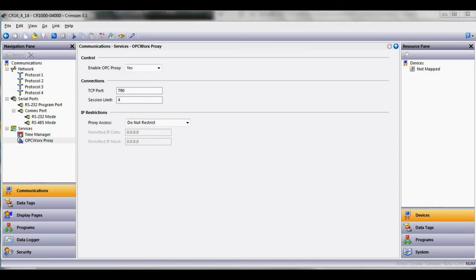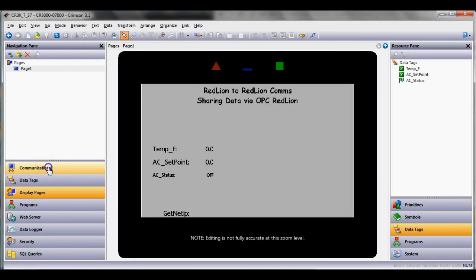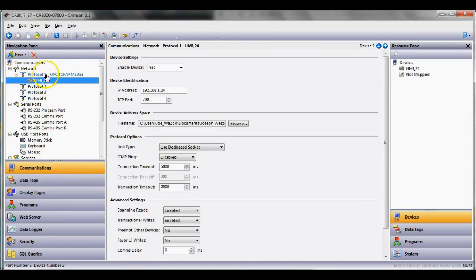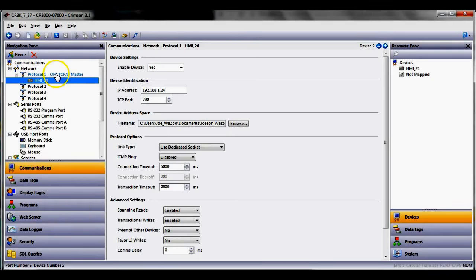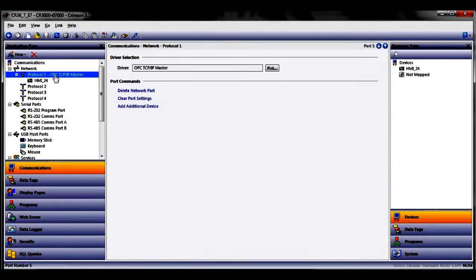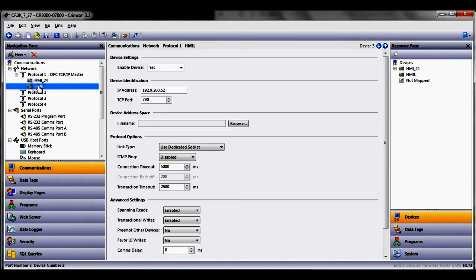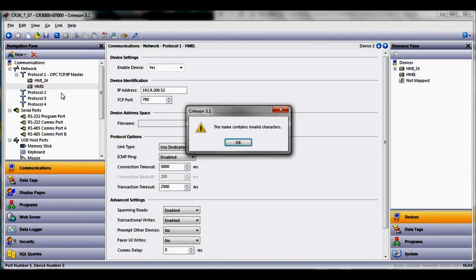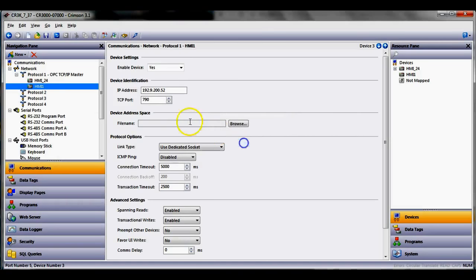So I'm going to go over to my middle program. I'm going to go over here to communications. Since I already have this driver set up, I'm just going to click here on this protocol 1, and I'm going to add an additional device here. And I'm going to call this one, you know what, I don't think you can call them 4H. Yeah, it's got to start with a letter. So let's call this one HMI_14. It's the last octet.